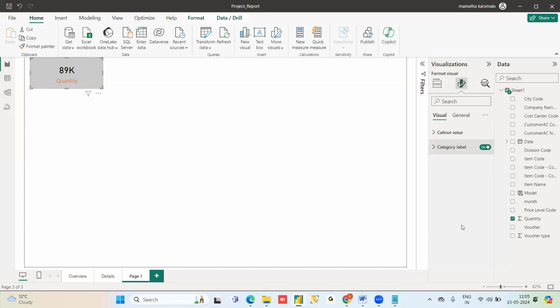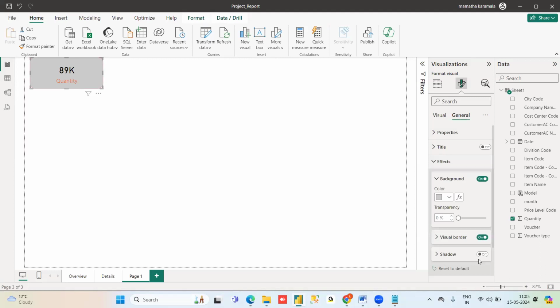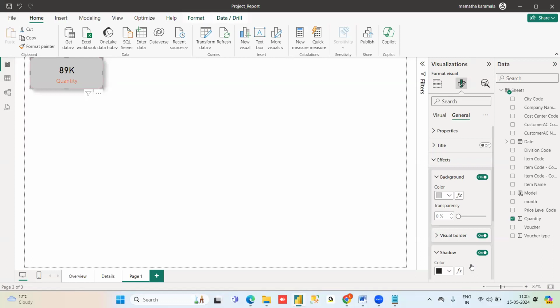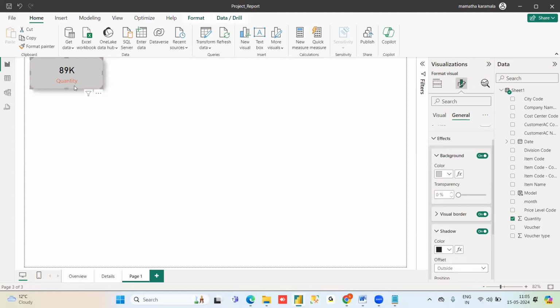Category label, go to the general, effects. Okay, you can go effects also. In this shadow effect you can give. You turn on this. Okay, something shadow it is giving. See, even in a shadow, I want to use some other color.